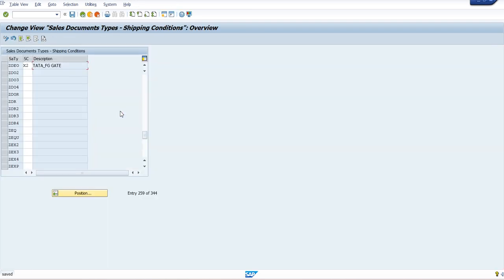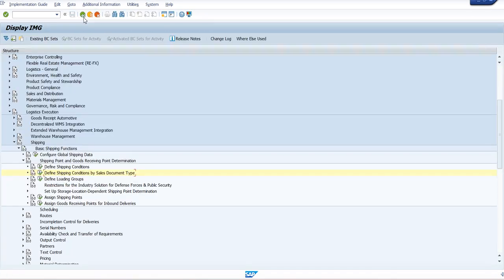Now just save again. Save it and go back. So now the shipping condition assignment is done. This is not a major assignment, but we have done an assignment. Same as that, we want to go with another thing called the loading group.